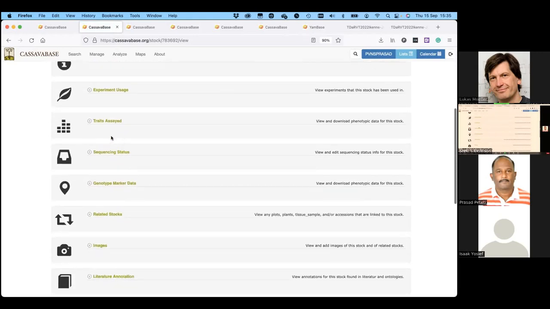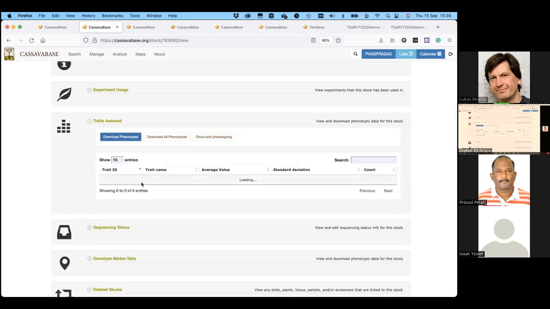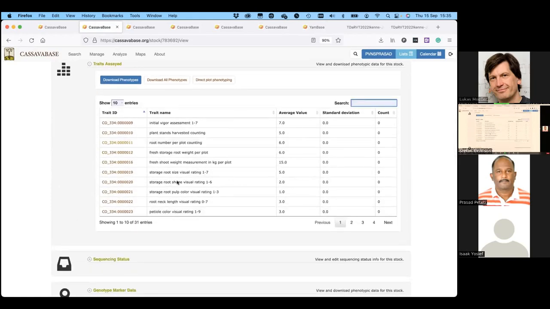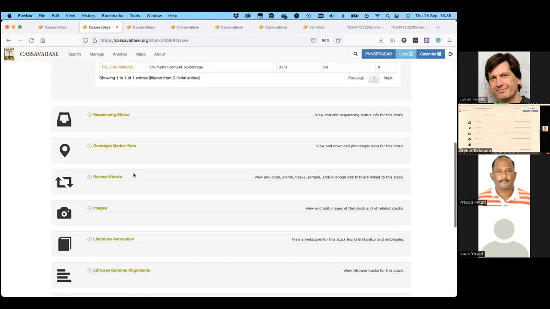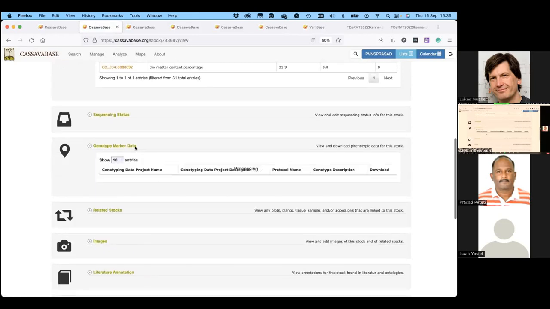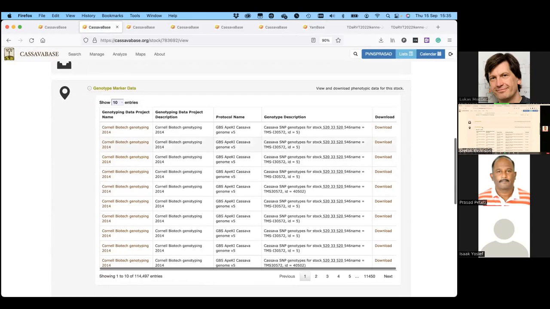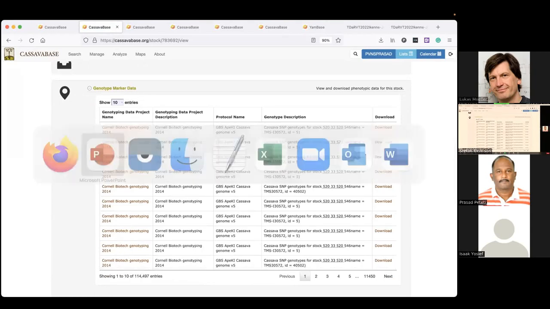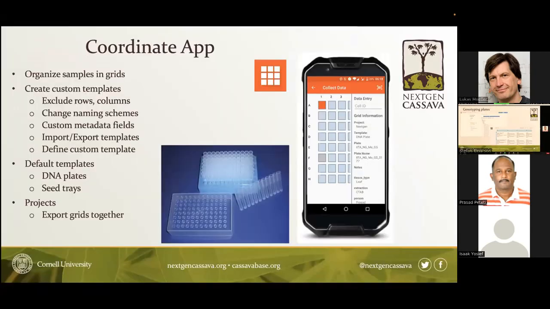Because I have the same phenotype and genotype, now I can look at how it performed phenotypically. Suppose I wanted to look at dry matter, so this is how it looked, and then I can go ahead and even download my genotyping data from here. Okay, so that is how the genotyping plate works. So coming to the coordinate app, as I mentioned, it is a simple app which allows you to track your samples.